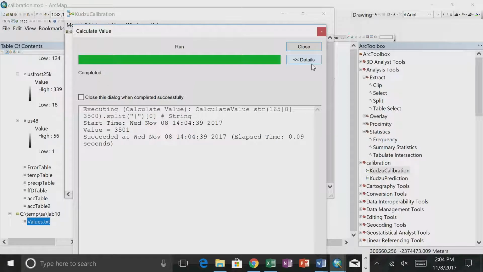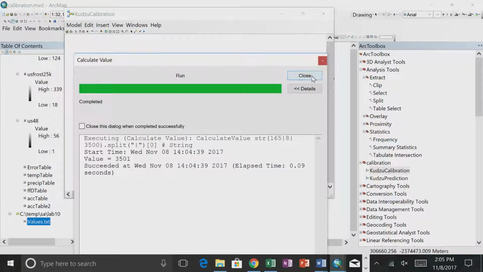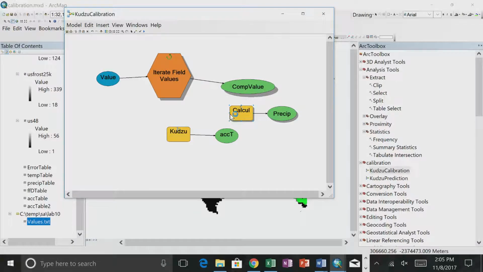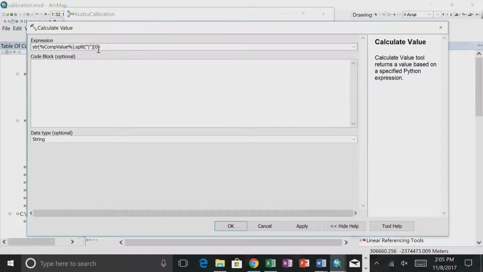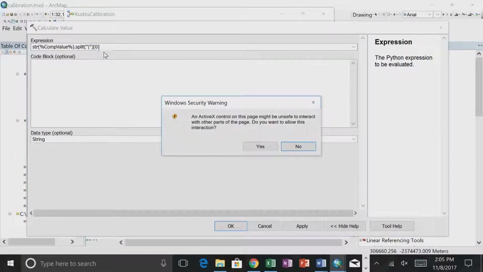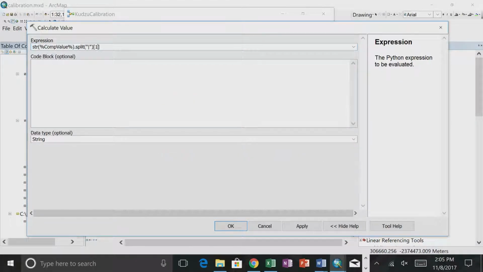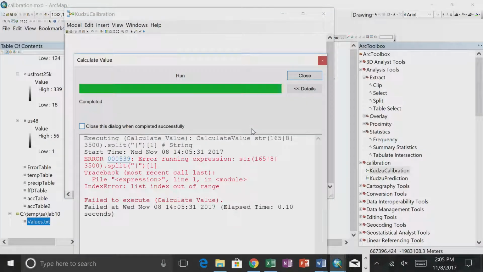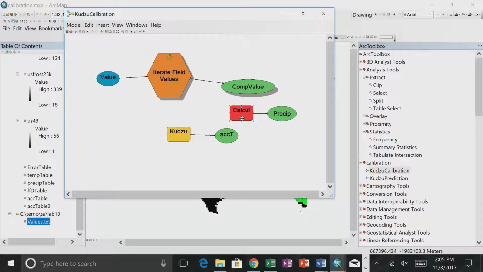What's that? 3501. Yeah. Value equals 3501. I don't know what's going on. Dang it. String dot split. I may just have to not try to do this in one line of code. The list index is out of range.